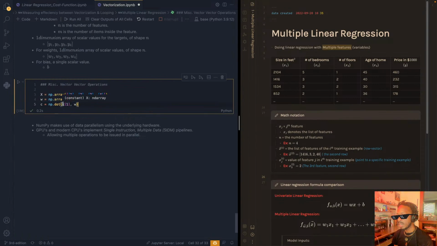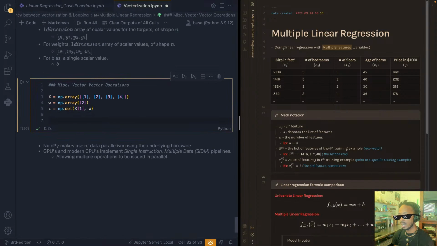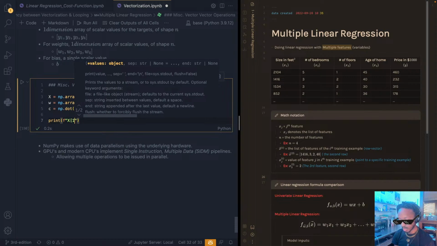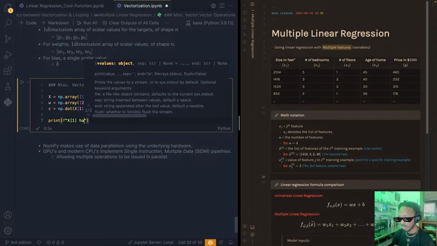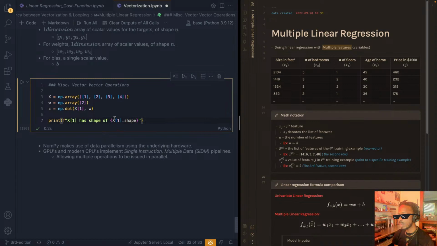So that's what's happening here. This is A, this is B, and this is C. Can y'all see that? Okay. So I'm going to print this stuff so we can see it down below. We're just going to print the shapes. X has shape of this x of 1 here.